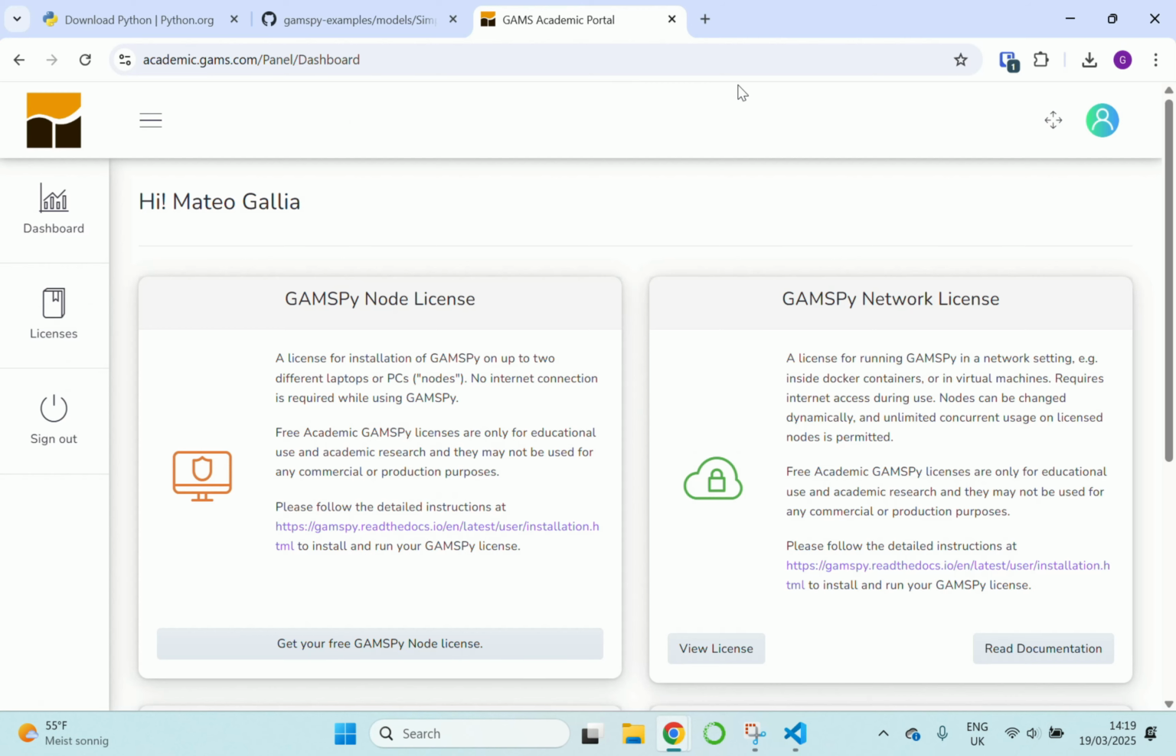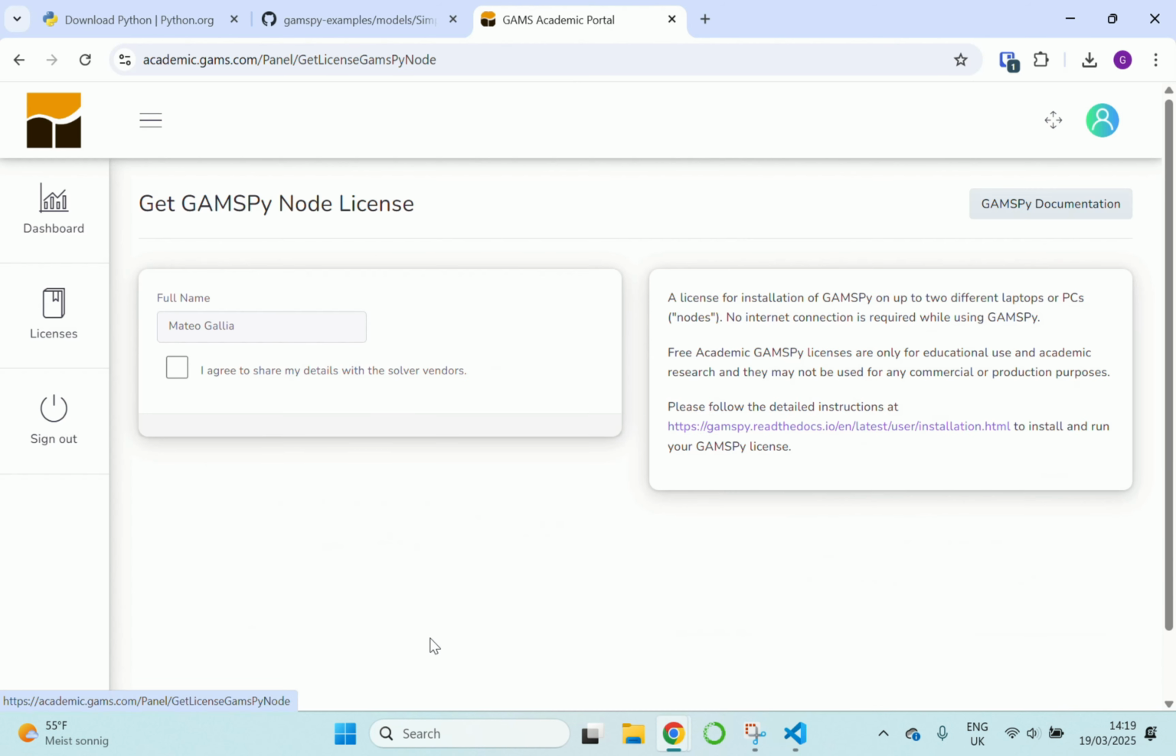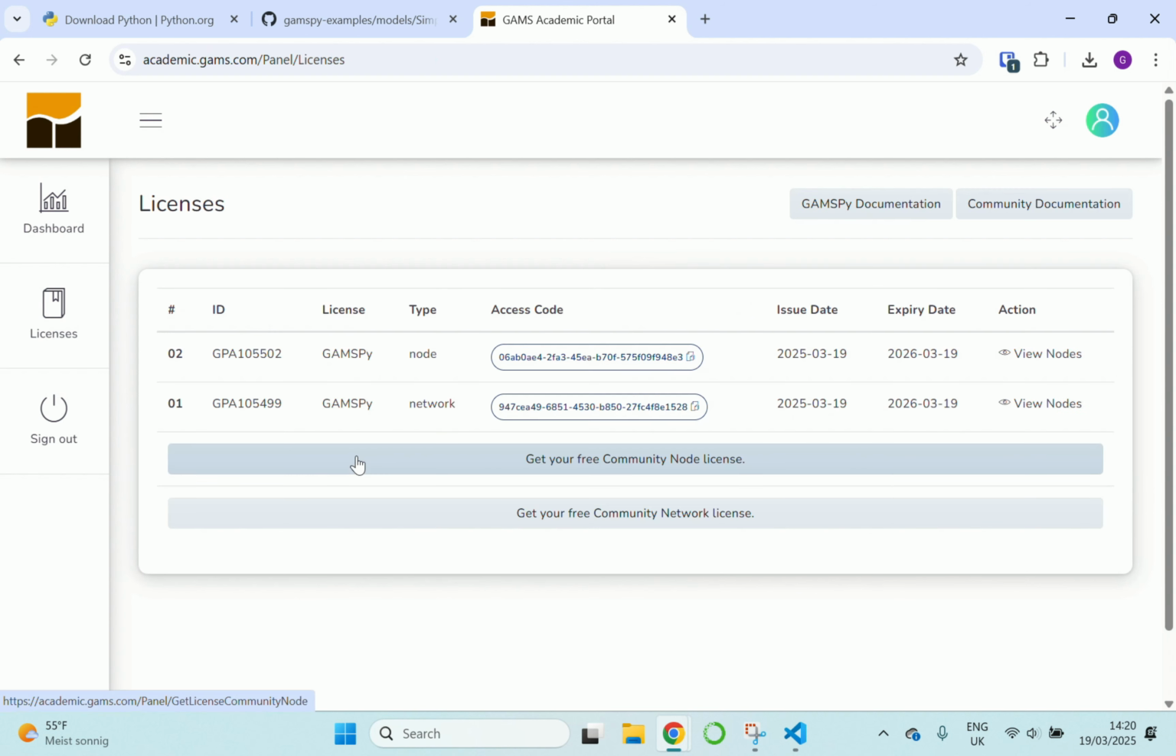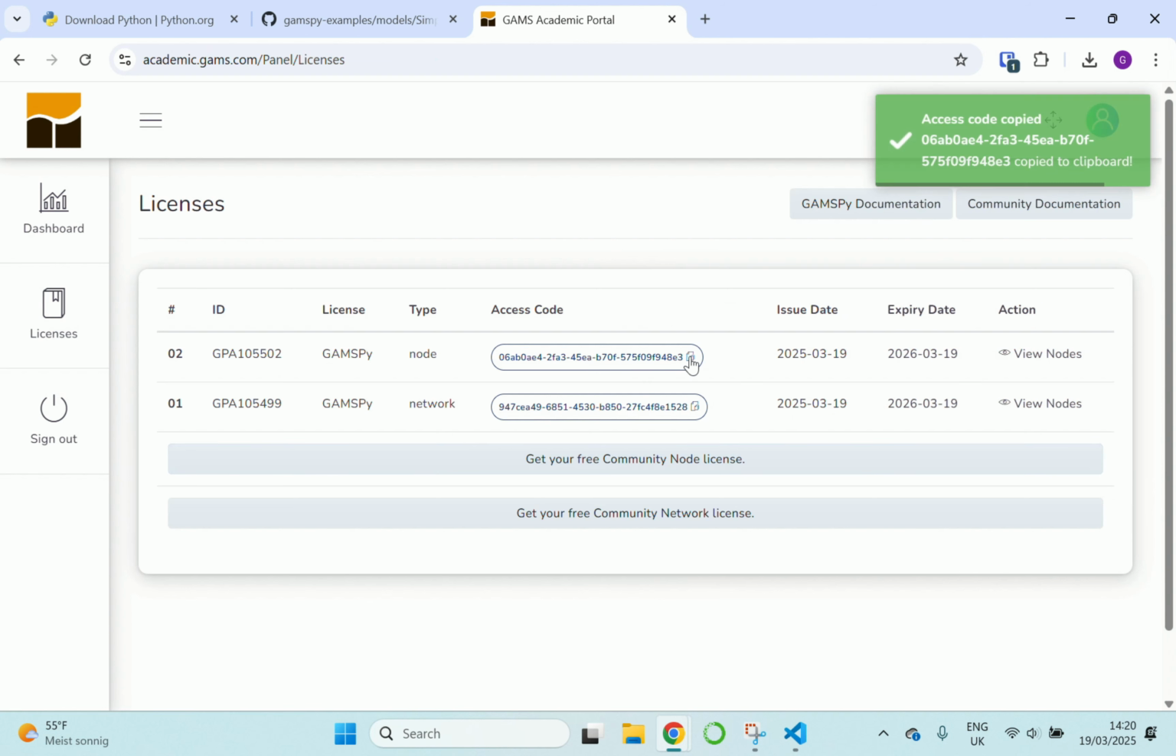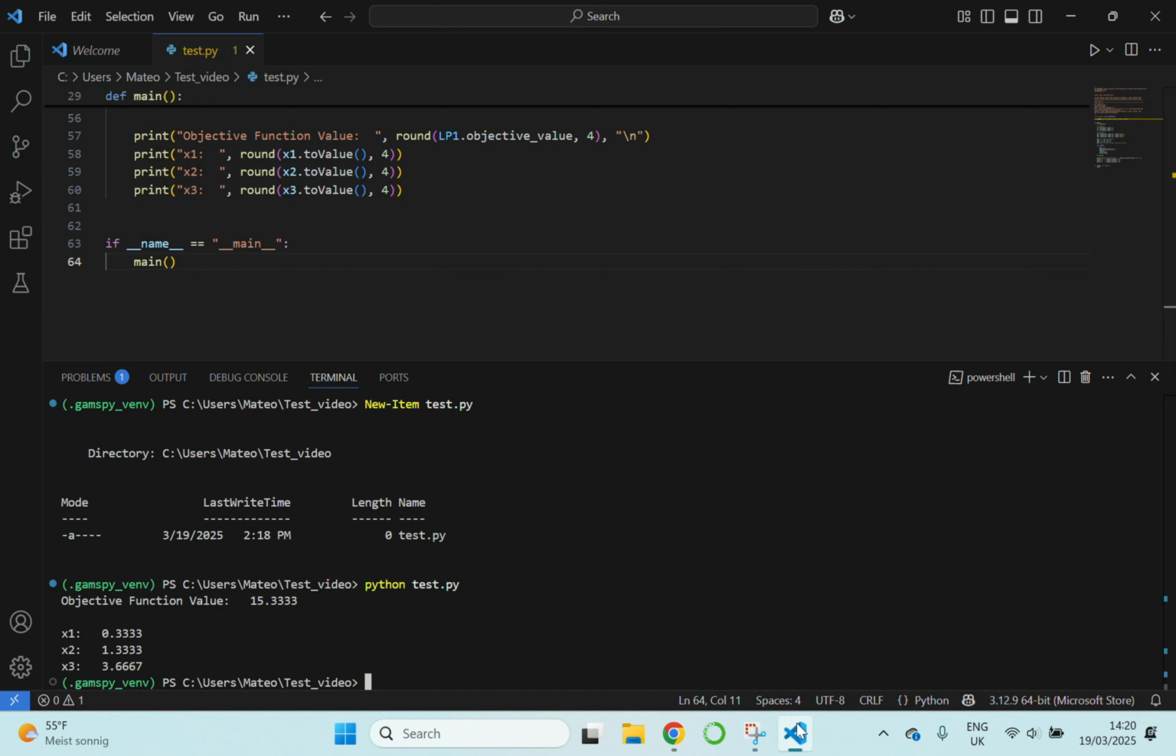Now, every GAMSPy distribution comes with a demo license, which will allow you to write and run models that are not too big and complex like the one we just tested. But if you do have a license, whether it's a commercial or an academic one, this is the time to install it. If you are an academic user, you'll get your license from our academic portal, which we covered in a different video. But basically, once you have your license's access code, we need to run the command gamspy install license, followed by our access code.